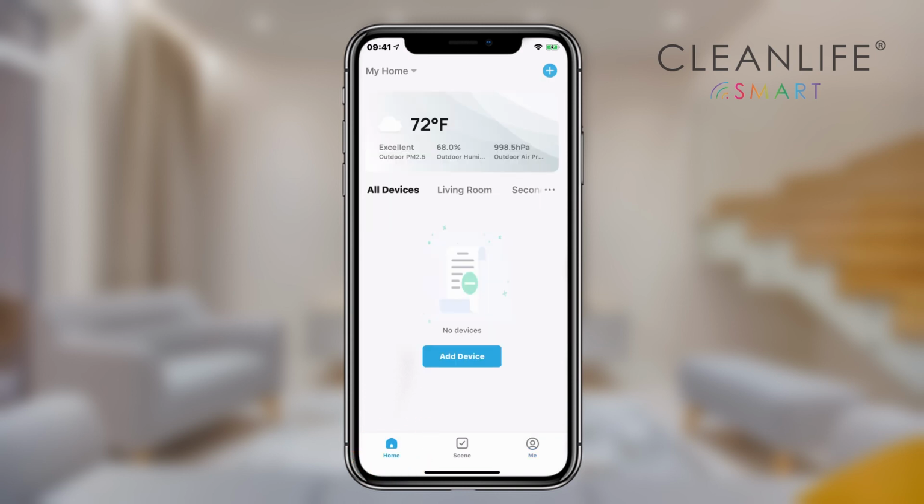You can now see that the different rooms you set up are listed horizontally across the top of the app. You can scroll through the rooms by swiping left and right, and select a room by tapping on it. Selecting a room will show you all of the devices assigned to that room.